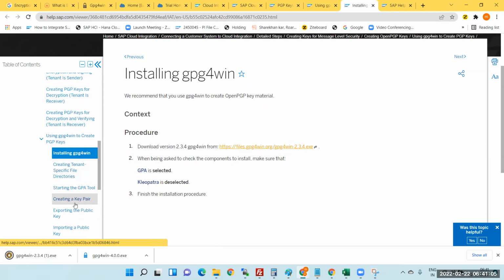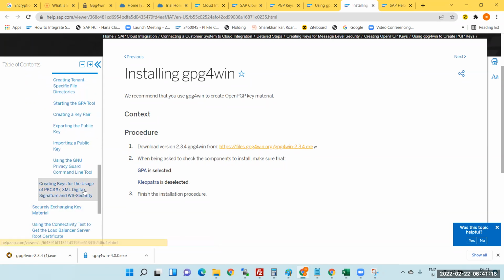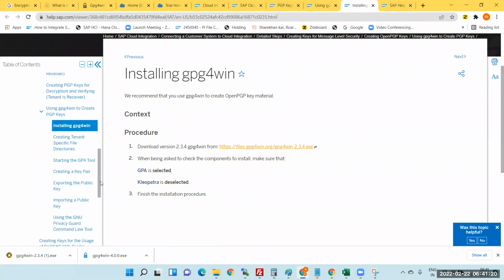Next is starting GPA, creating the key pair, exporting the public key. Next, importing the public key. So all these things normally are taken care of at OS level, right? I'm just trying to explain how it works, correct?